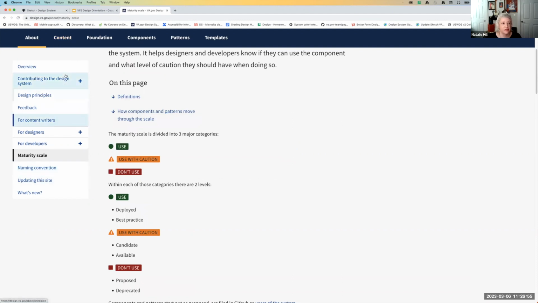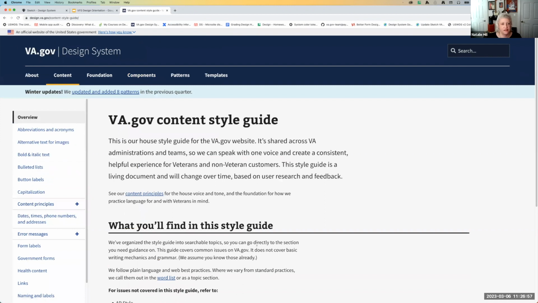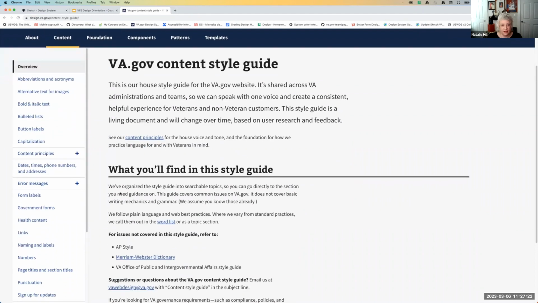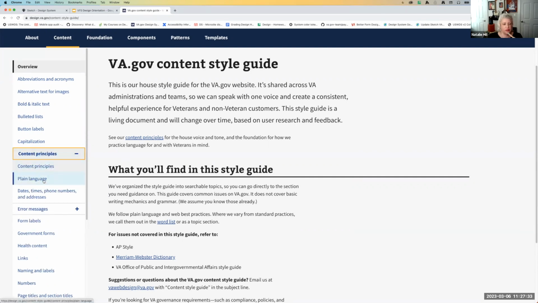Let's see. I'm going to skip over to content. So, content style guide. Again, this is the principles of plain language, our standards for numbers, abbreviations, things like that. This is a great section of design.va.gov to read over, or at least scan, to get yourself familiar with the principles of plain language, especially. It's under content principles. There's a section on plain language.